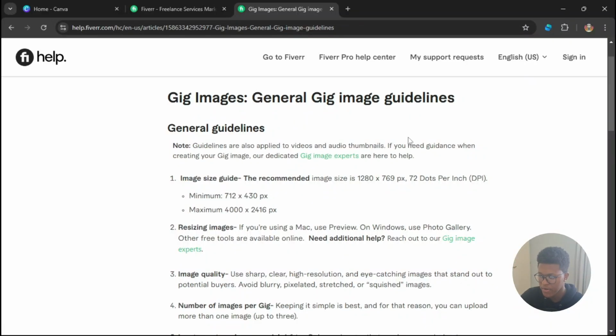Let's get started. So once you reach your web browser, you're going to search up Fiverr Help and look for something which says Gig Images General Gig Image Guidelines, because these are very important. So number 1, Image Size Guide. The recommended image size is 1280 times 769 pixels, 72 dots per inch. So minimum 712 times 430 pixels, maximum 4000 times 2416 pixels.